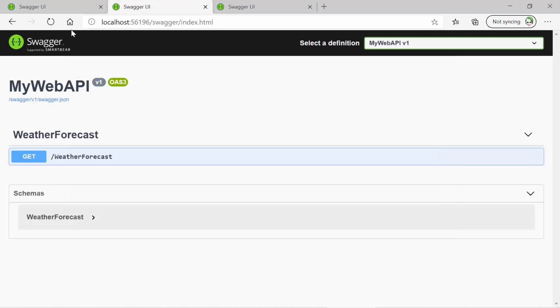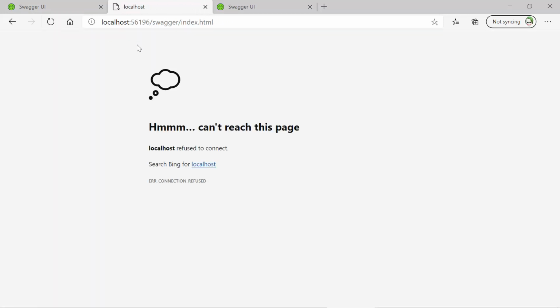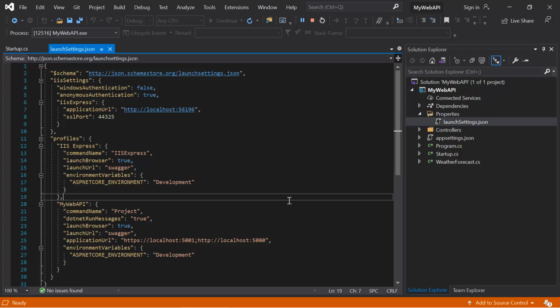If you refresh the previous page, you can notice this is no longer working because this time the IIS Express is not working for us, only the Kestrel server is working. So remember, if you are working in Visual Studio, then you can always switch between your profiles and you can use any profile of your choice.